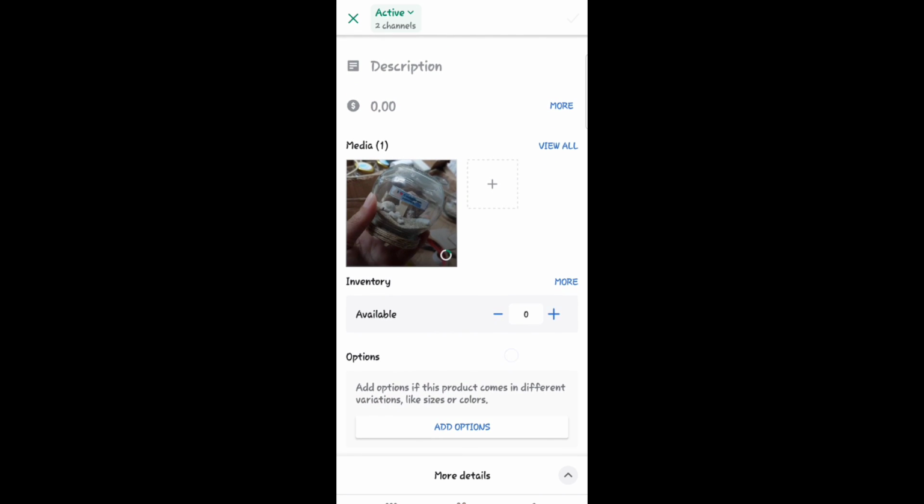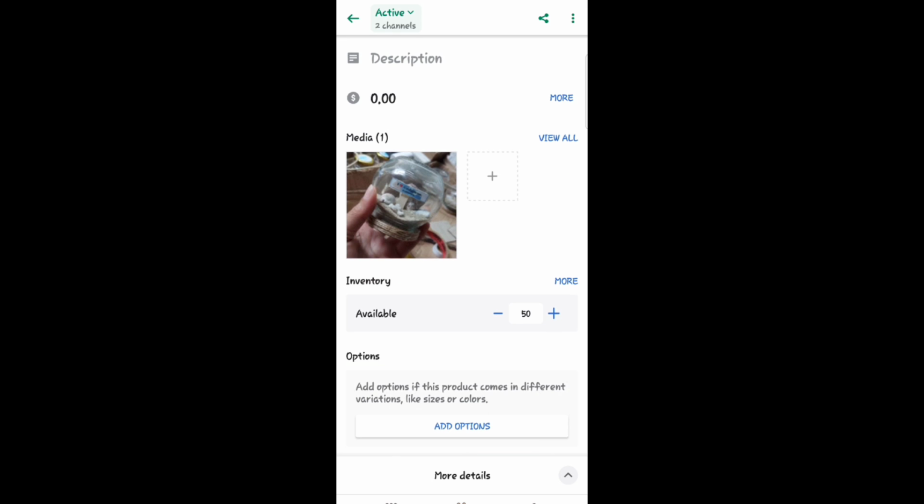Now, you can type your product name, description, and the price.